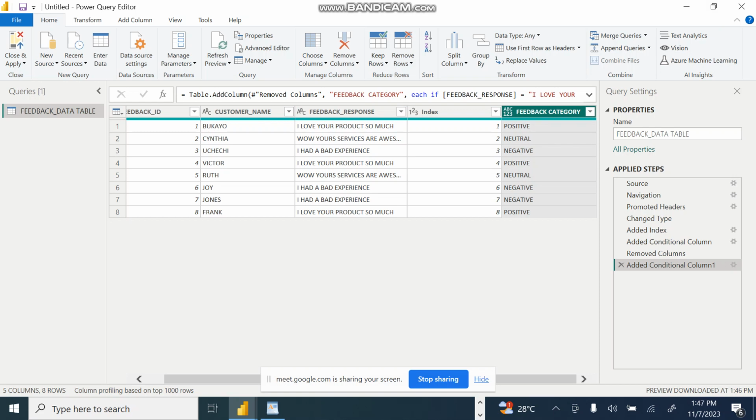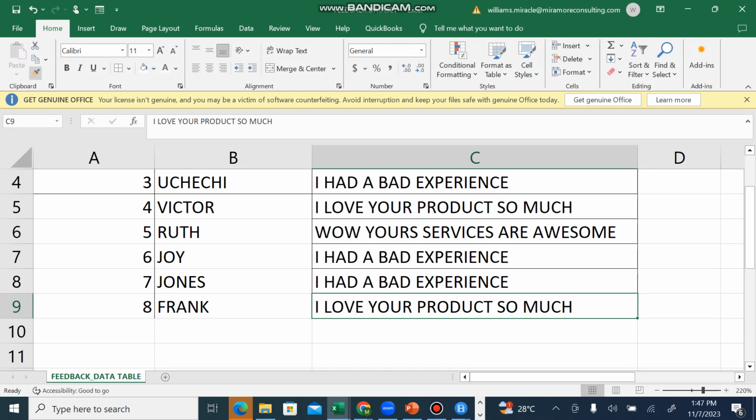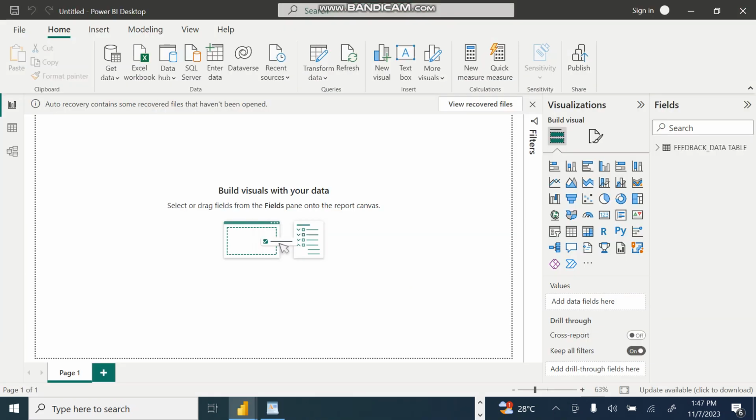Now, once this is done, you then come under File, click on the drop-down Close and Apply. You choose Close and Apply. You then come here and visualize that data you have. We can create a table.